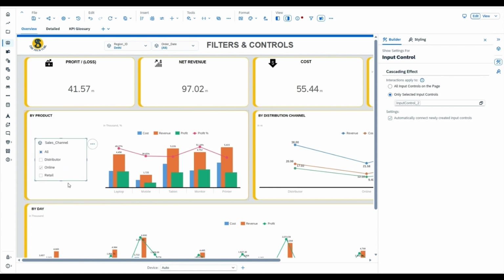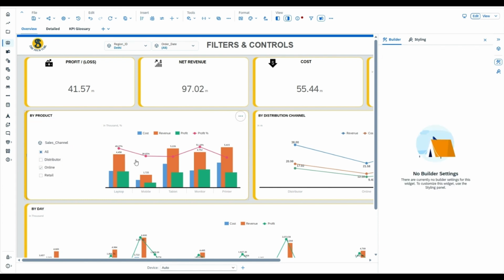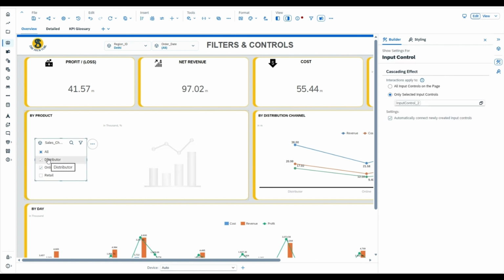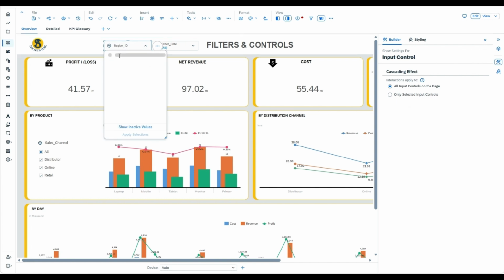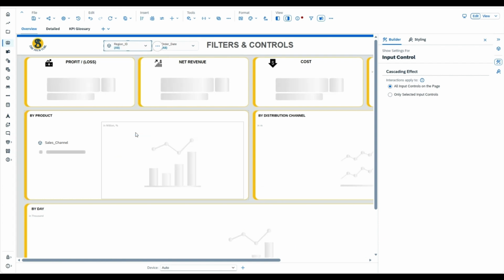So now the user can easily select the respective sales channel, and it is only applicable to this chart. So now it looks very easy to understand for the user as well. Like when I put a filter on this, it is only going to affect this chart and not the other charts. And whenever we have any chart at the top level, it is going to be applied to all the widgets on this page.